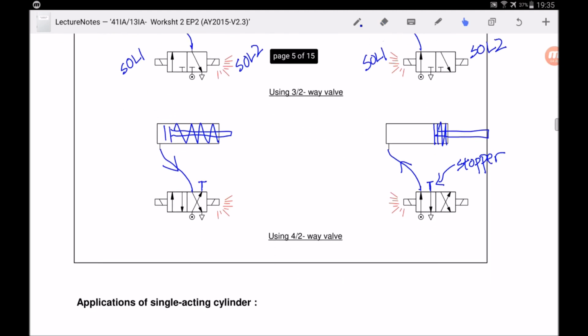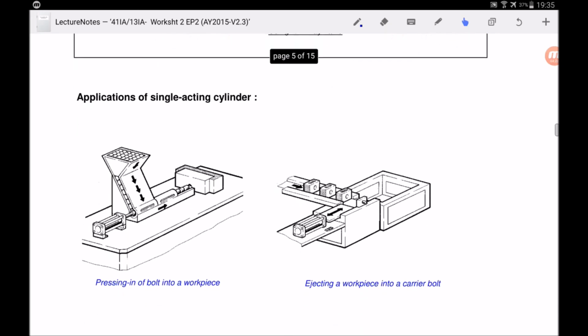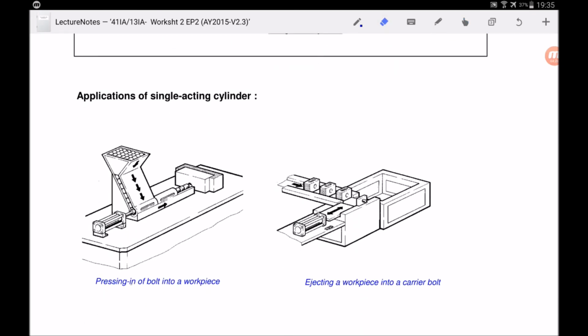So what are the applications of single acting cylinder? Things like pressing of a bolt into a workpiece. For instance, you only need to work in one direction only, which is the air supply direction. You can actually have this cylinder push the bolt into the workpiece. Same thing for this, ejecting a workpiece into a carrier boat. You just need to have it work in one direction as well, which is the air supply direction. So you can make it extend and it will push the workpiece into the carrier boat.